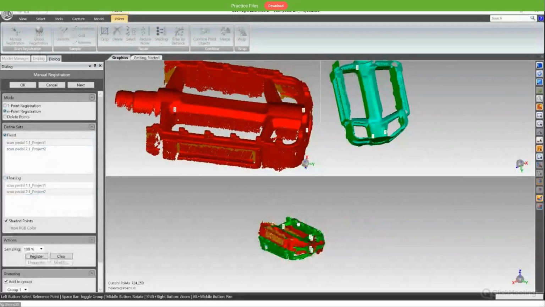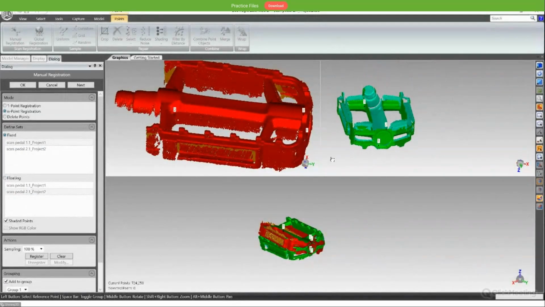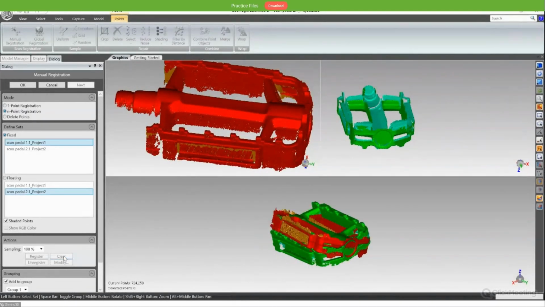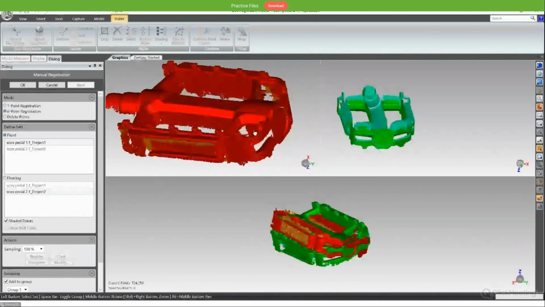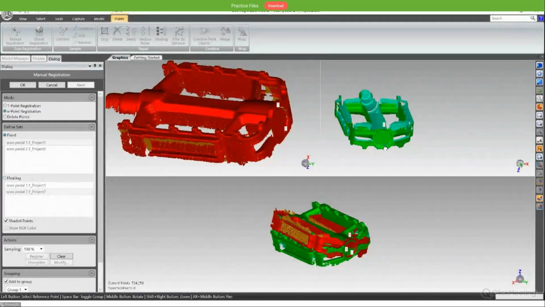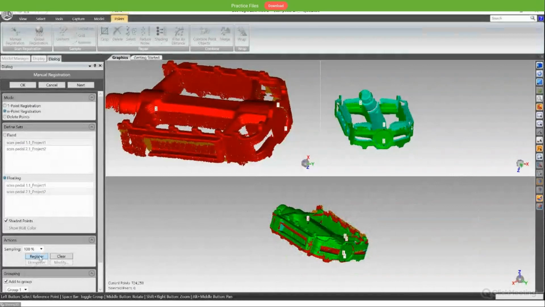Okay. Oh, sorry, I picked the round dots. Okay, here, and here, and here. Okay, so this one looks much better. And then we go with the register button, and the software will calculate it automatically.